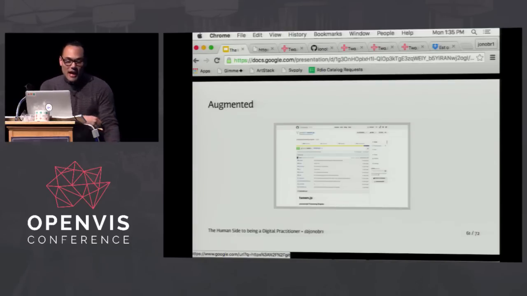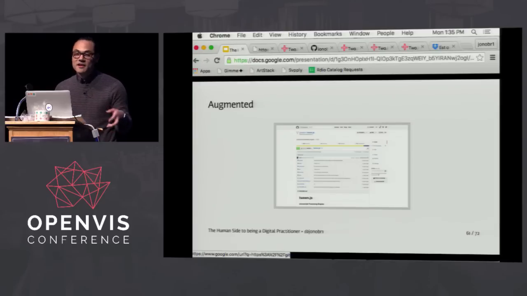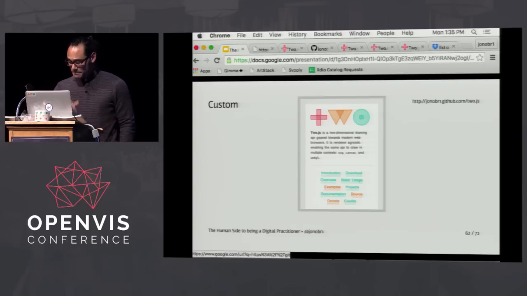I also augment libraries. There's this really cool library. It's hard to see here, but it's called TweenJS. There's a lot of TweenJSs. This one is by GitHub user Sole, and it's kind of formatted from the Flash days. But I've forked it and augmented it a little bit because I like a particular set of syntax. And then I also make custom software.